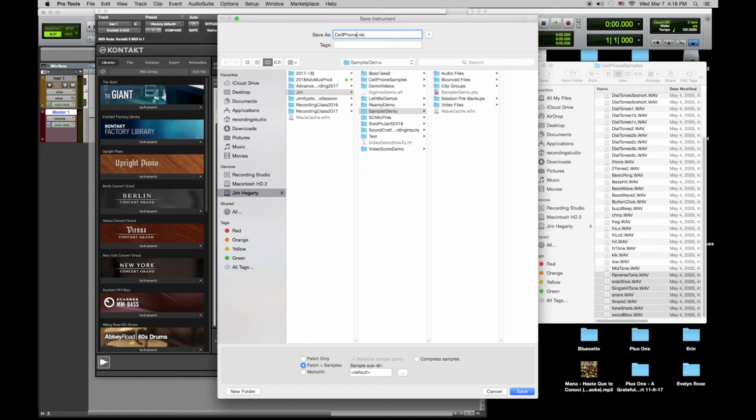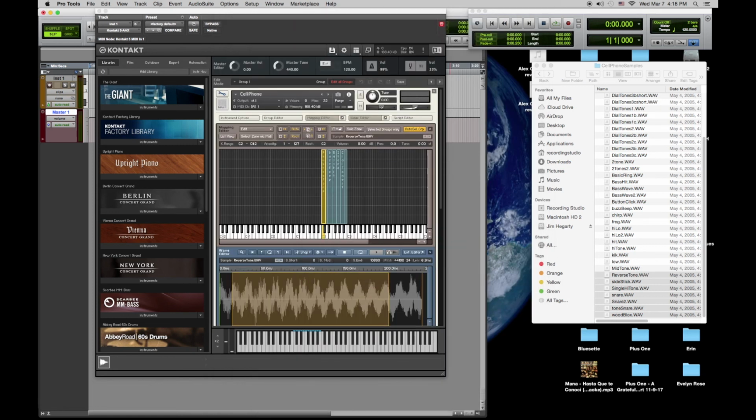So now I've built this instrument. It works in this session, but it also could be loaded into any other session where I want to use this instrument too.